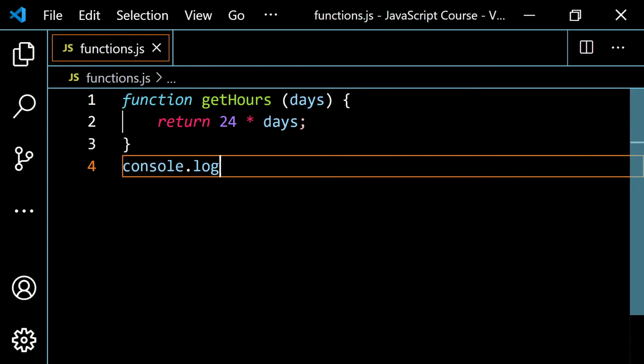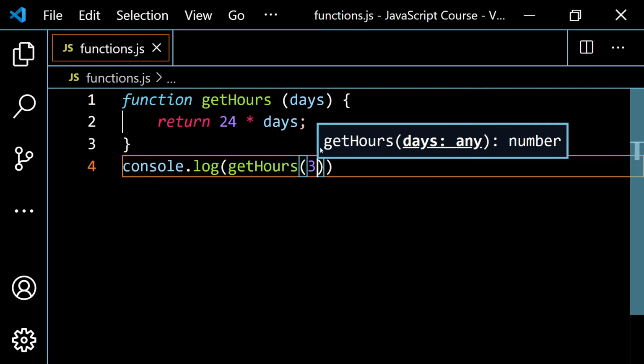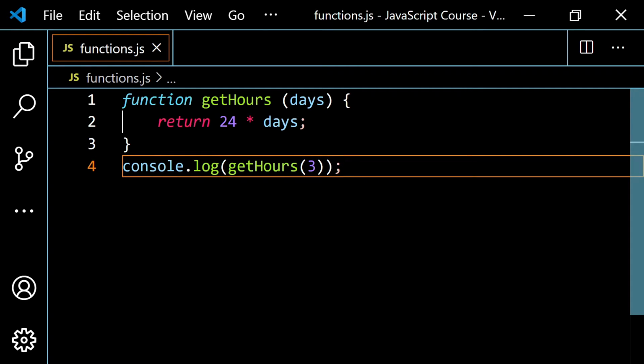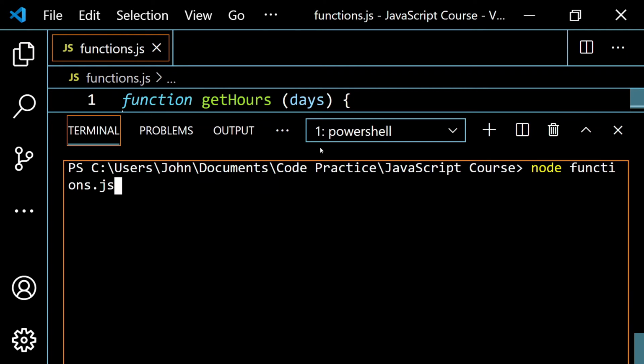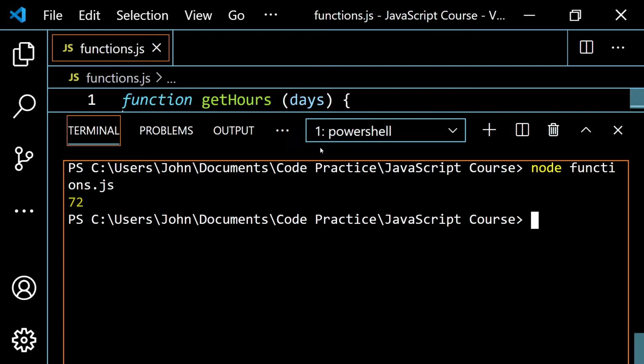Let's go ahead and see that real quick. I'm just going to console.log the get hours. I'm going to plug in 3 for 3 days, and I should get 72. So let's pop this open and run this, and we do get 72 as expected.